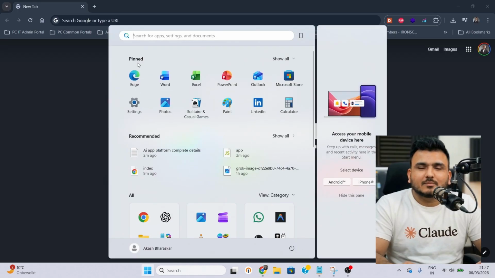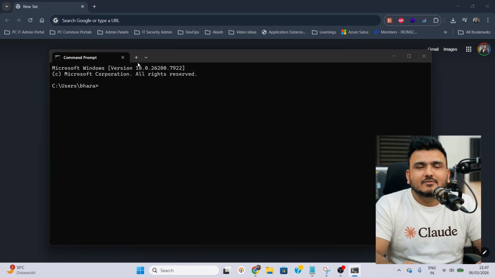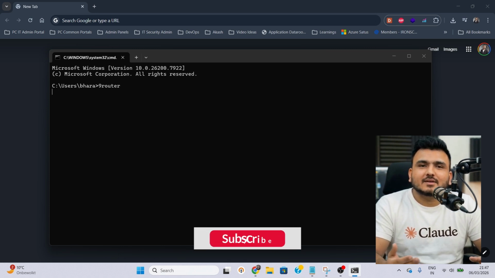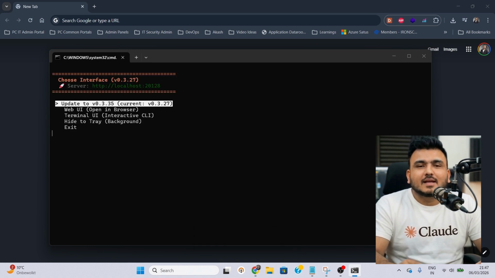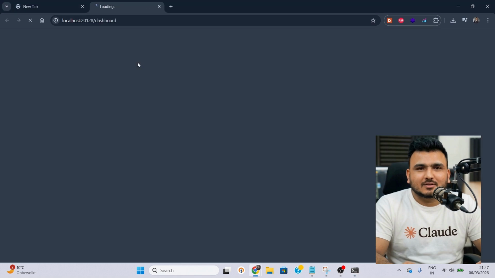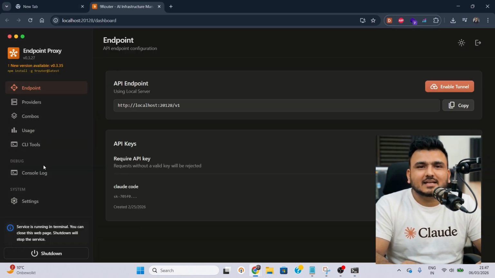Alright, assuming you've completed the NineRouter setup, the first thing you need to do is start your NineRouter server. Just open your command prompt and type NineRouter. The server starts up in about 30 seconds. Once it's running, you'll see your cloud provider dashboard, and that's all you need on the backend. It's already handling everything for you.